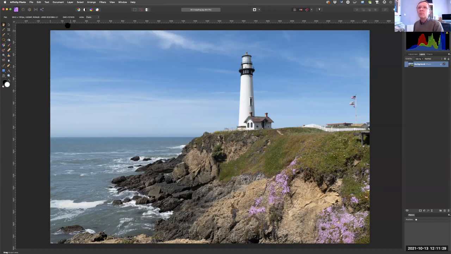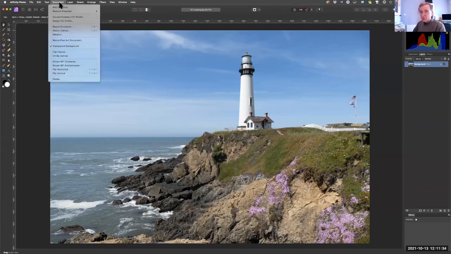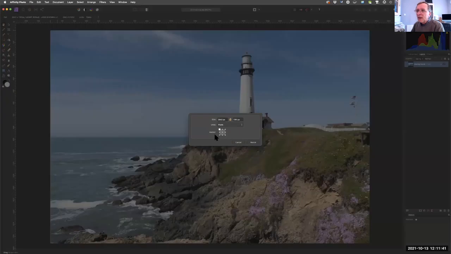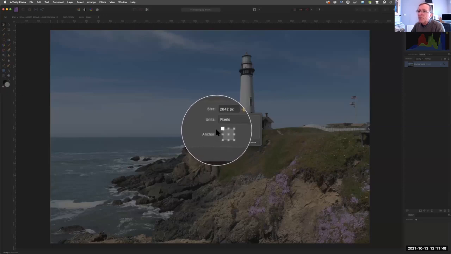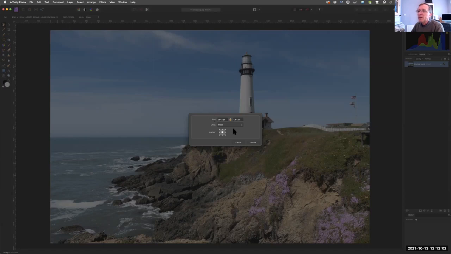Well, it's actually really easy. I go up to the document menu, just here, and I choose resize canvas. And you can see this funny looking patchwork down here where you need to set an anchor point. And I want my border to expand in all directions. So I need to move that to the center so that when I add some width and height, it will grow on both sides and top and bottom.